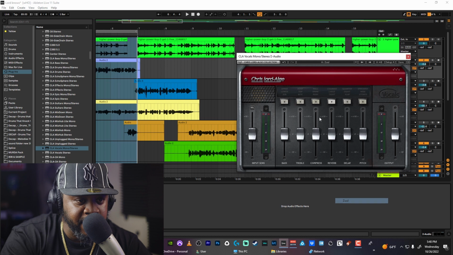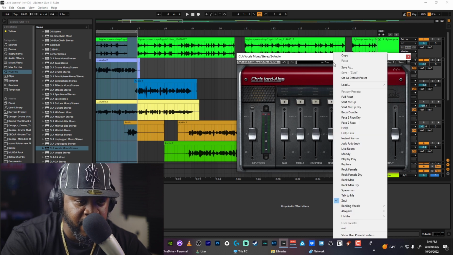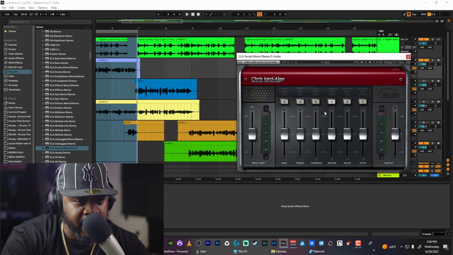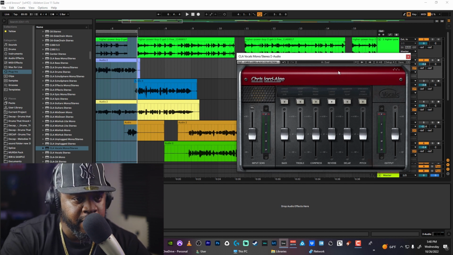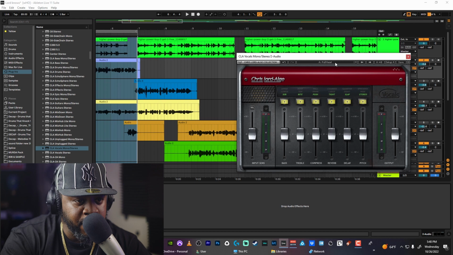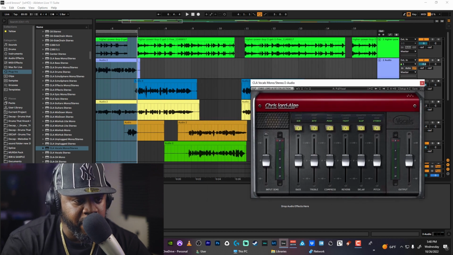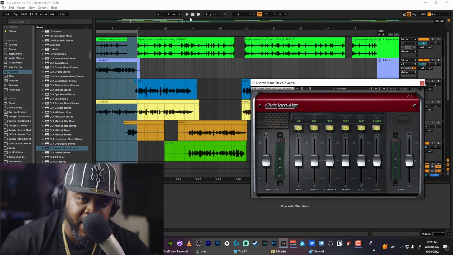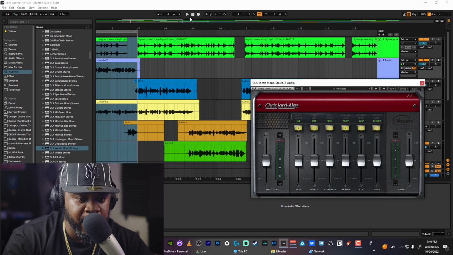If not, you can use these presets and then dial in your own stuff. I have a preset that I'm going to pull up after I mess around with this, and it may be the same thing. So let's just do a full reset. Boom. Now we're going to play it with it off, and then we're going to play it with it on. And after that, I'm going to dial in some stuff and mix around.